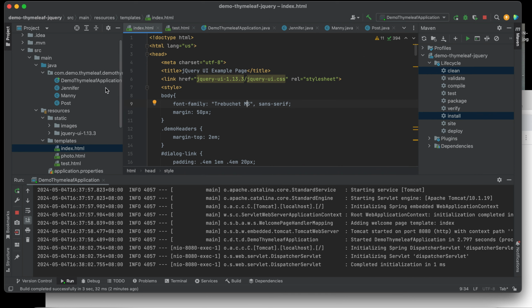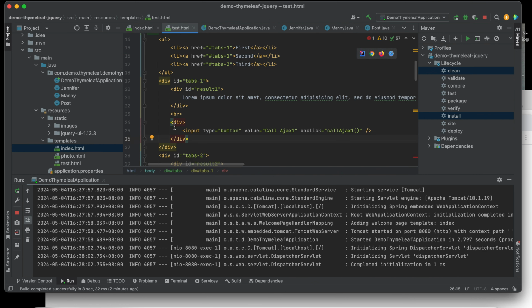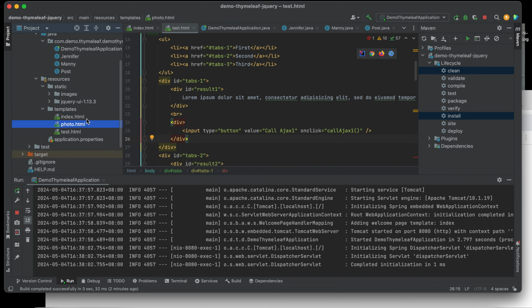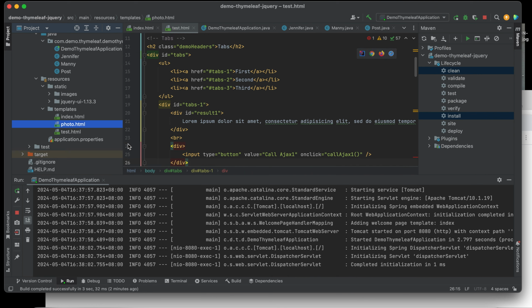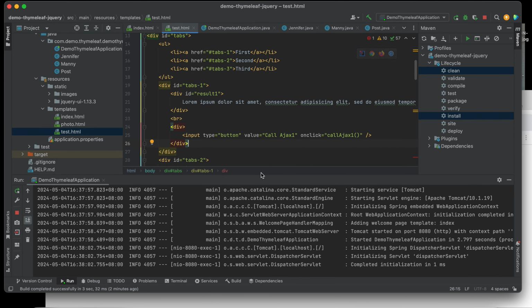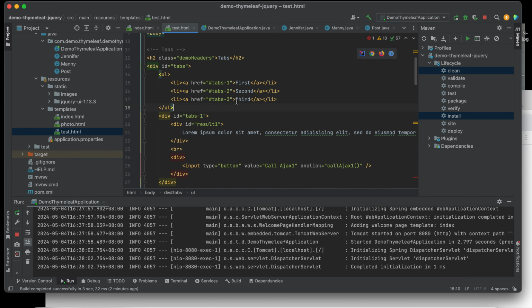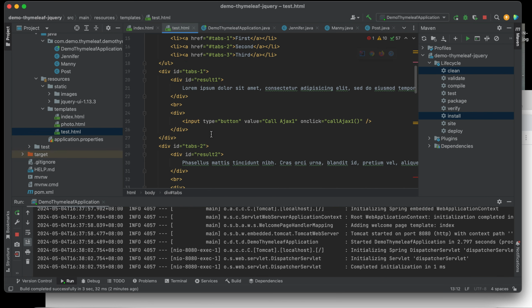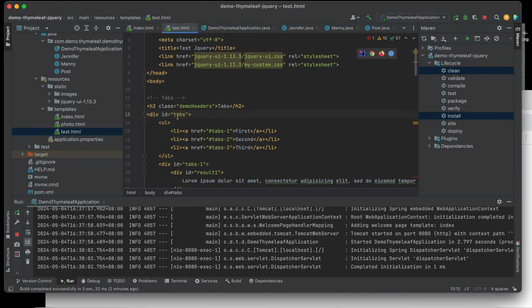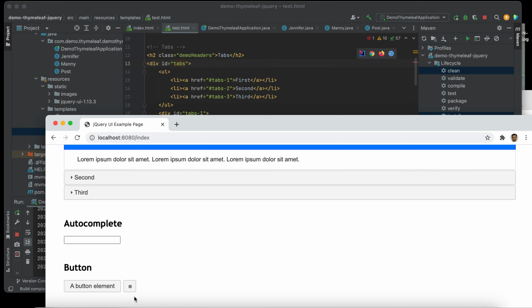We also have something I created out of that library. I created my own page. I copied it from index and call it test.html. In this page, I only use the tab UI component. I want to show it, and using this tab component, let me show it to you now.